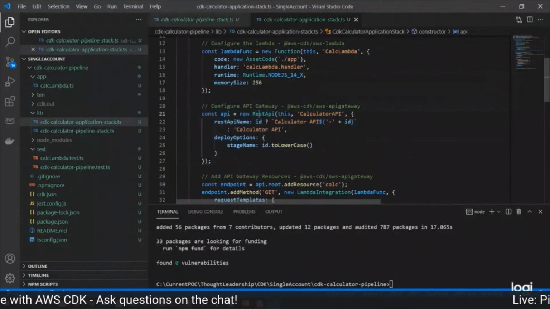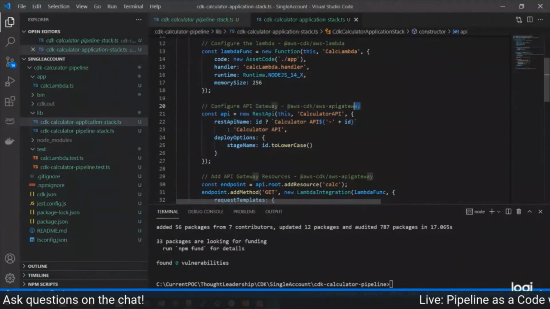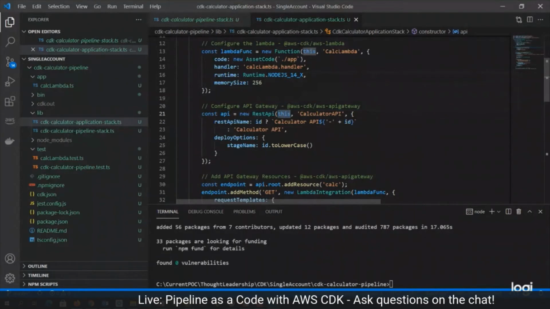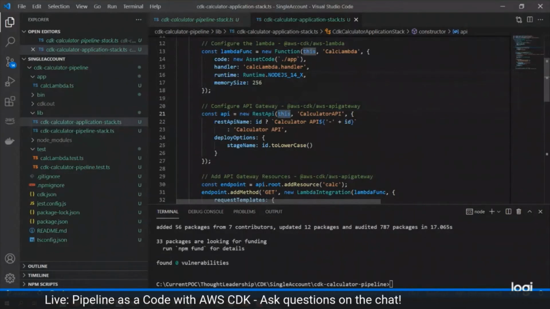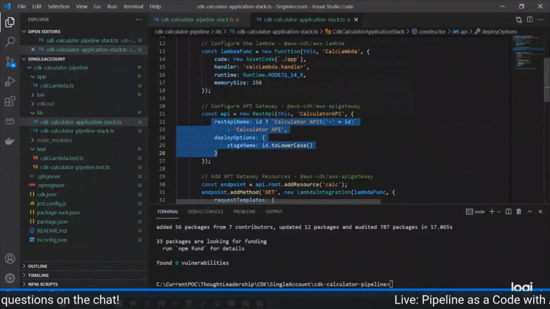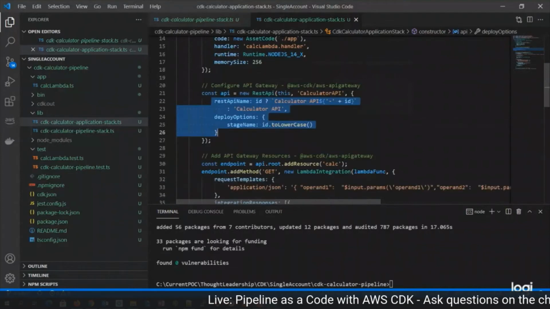Similarly, I'll be creating an API gateway. Again, exactly the same as Lambda. You use REST API as a class here, coming from the AWS API gateway construct. Same parameters: you pass the scope, you can name it anything, it's a string parameter, and specify properties like what is the API name, what are the deployment options, and so on, right?